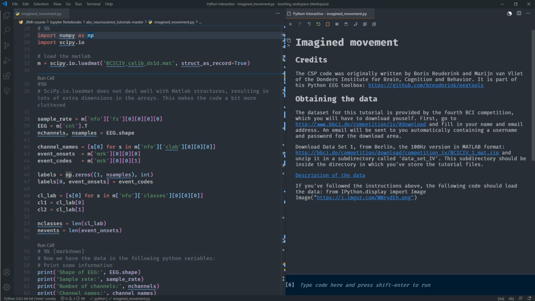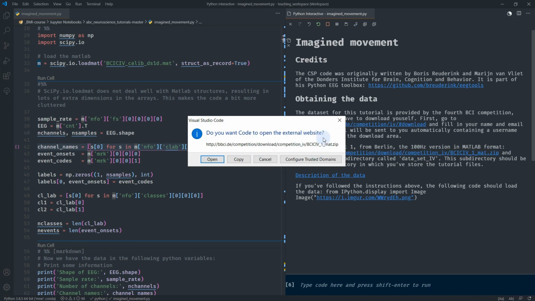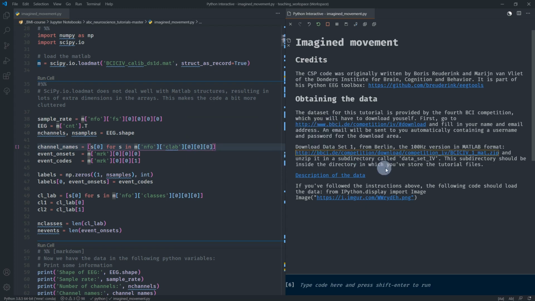yourself. For that, you can go to the following website, fill in your name and email address. You should receive an email that contains your username and a password for downloading the BCI dataset. Make sure you download dataset 1 from Berlin, with 100 Hz sampling frequency, in MATLAB format, as shown here. This is the link where you need to go to download. And then you should unzip it and create a subdirectory called data_set_4, and it should be placed inside the directory in which you have stored these files.